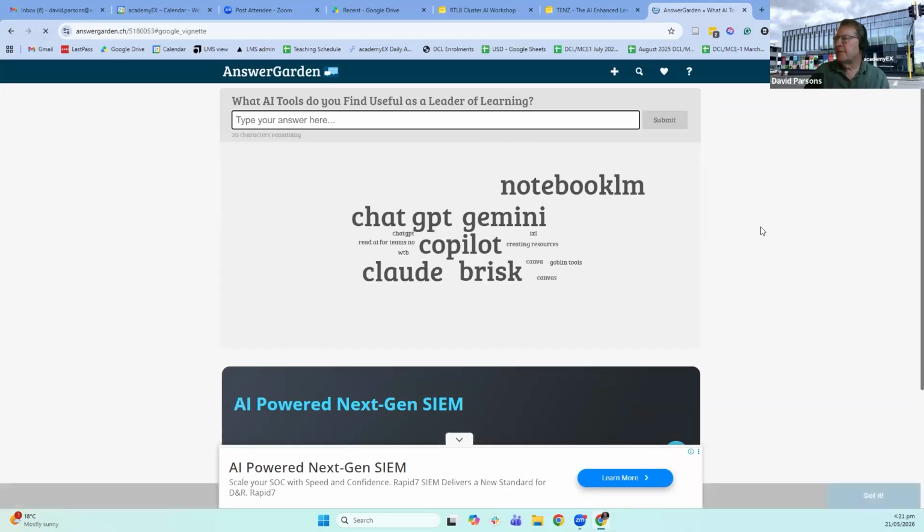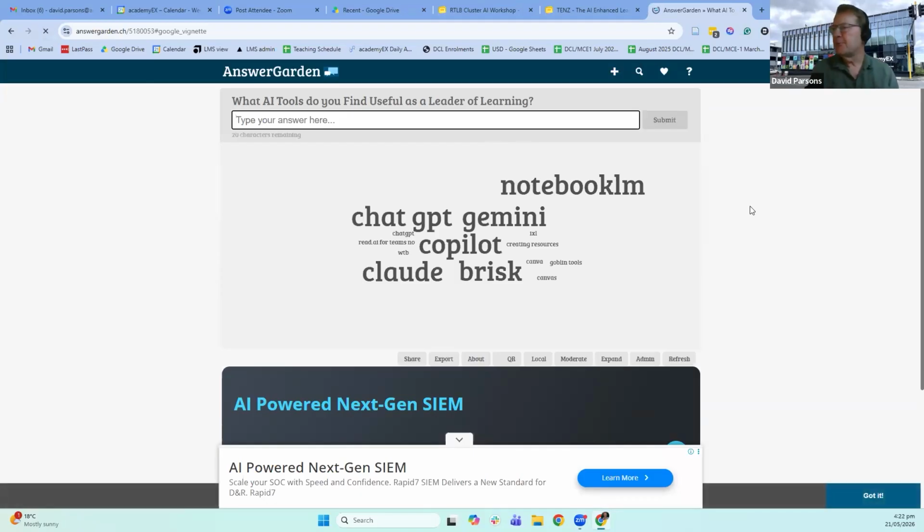Answer Garden's become annoyingly populated with ads lately, but hey, it's still quite a neat little tool. Yeah, so I guess the general tools are the ones we would expect because they're the most flexible, right? So if we talk about ChatGPT, Gemini, Claude, Copilot, because they can do so many different things. And then we've got the slightly more focused ones like NotebookLM, which is a bit of a RAG. It lets you put specific things in it. Of course, the others do as well, but NotebookLM's kind of designed for that.